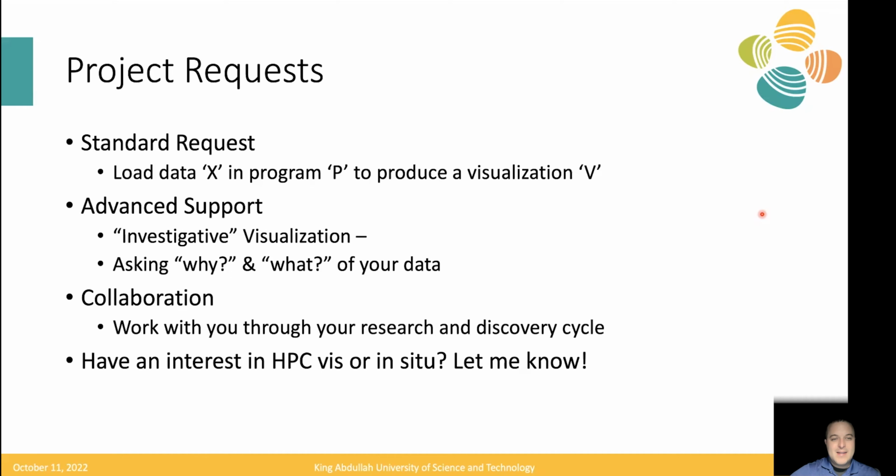Next, we offer some advanced support. If you want to ask questions or do some investigative visualization, we can help you figure out a pipeline to do that. And finally, we have our collaborations. These are longer-term advanced workflows where we help you through your entire research and discovery cycle. So if you have an interest in HPC visualization or in-situ visualization, let me know. I'd be happy to help.